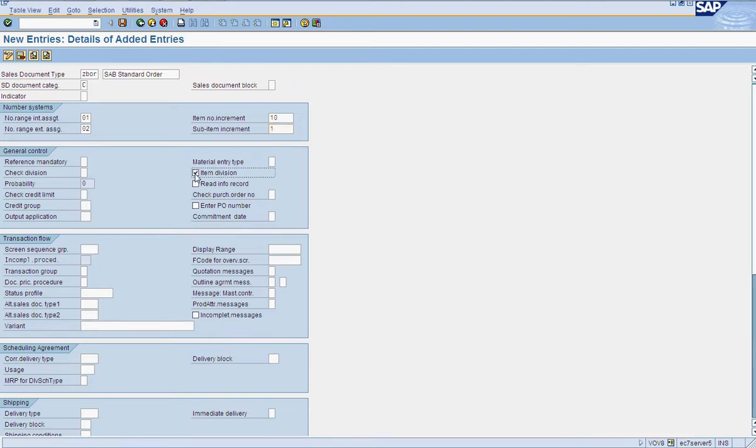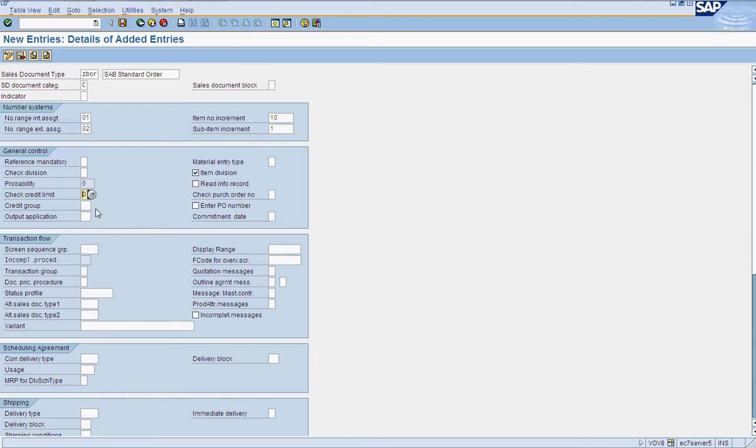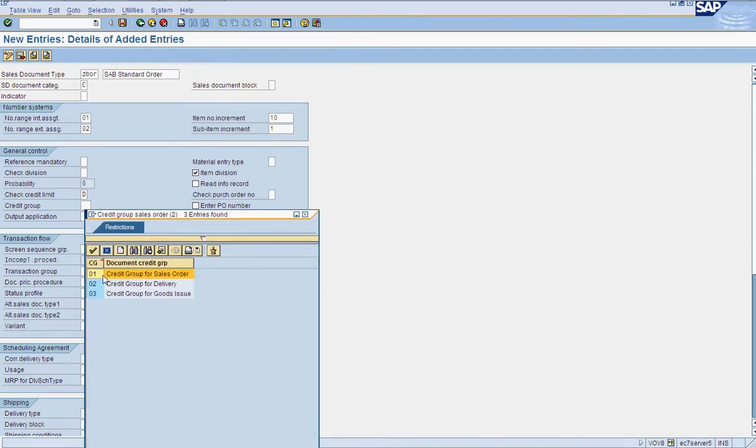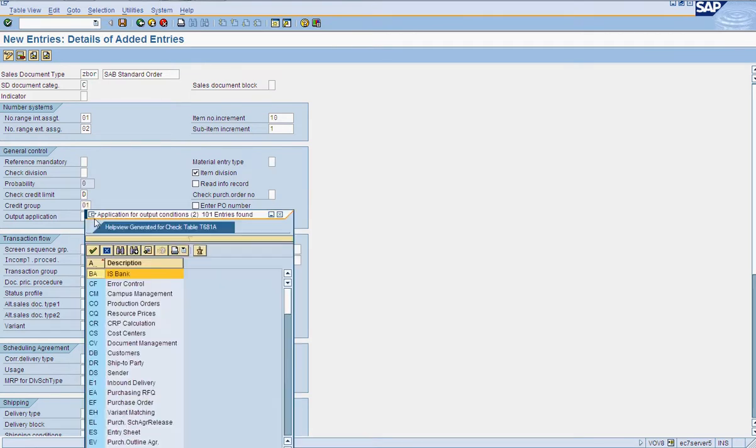Click on item division so that we can have a separate division for an item. Check credit limit. Do you want to check credit limit? Yes. Do automatic credit control. Do you want to have credit groups? Yes. Credit groups are useful in credit management. Output application is V1, that is for sales order.